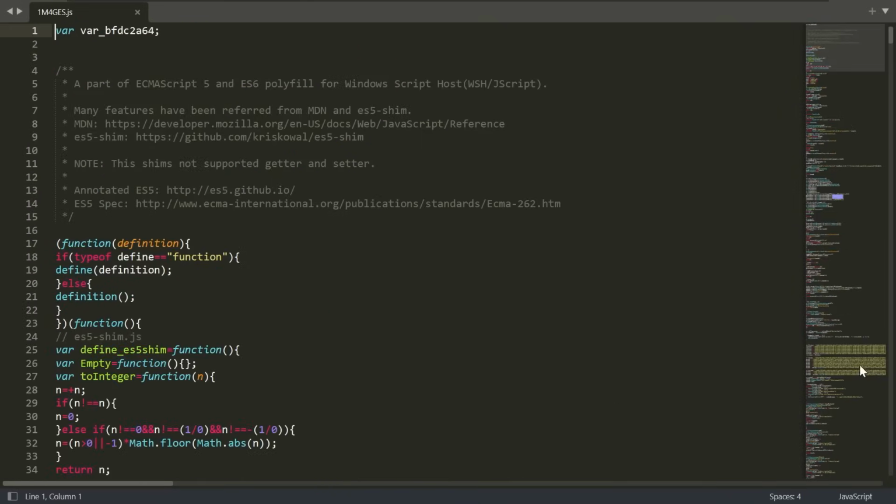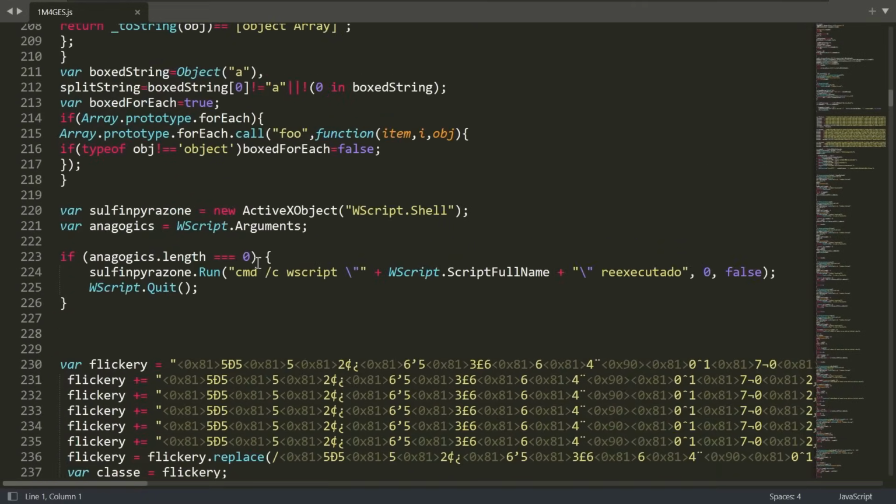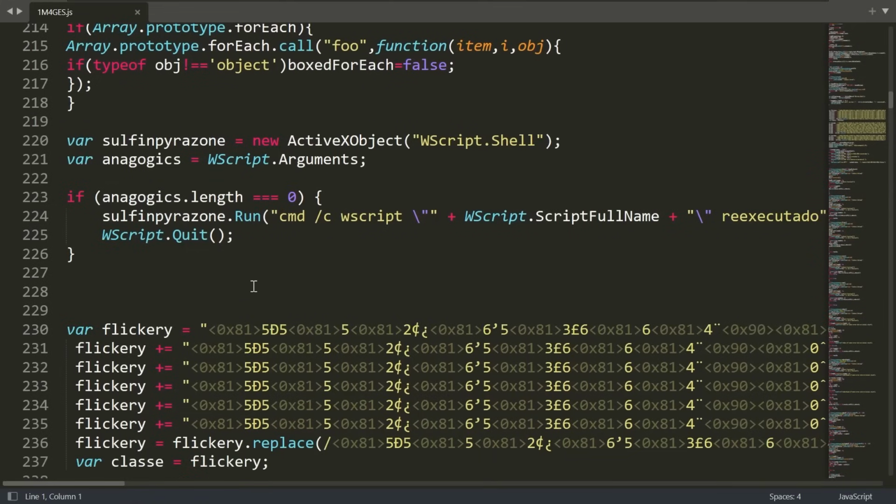But we can see that payload way up at the top, or at least a part of the code smuggled in, where they do start to work with some more sinister capability of the .js or JScript or local scripting languages on Windows. They define a variable, sulfin pyrazone, to a new ActiveX object like wscript.shell. That allows them to run some potential commands or actual command line tools that you might expect from cmd.exe or the command line.